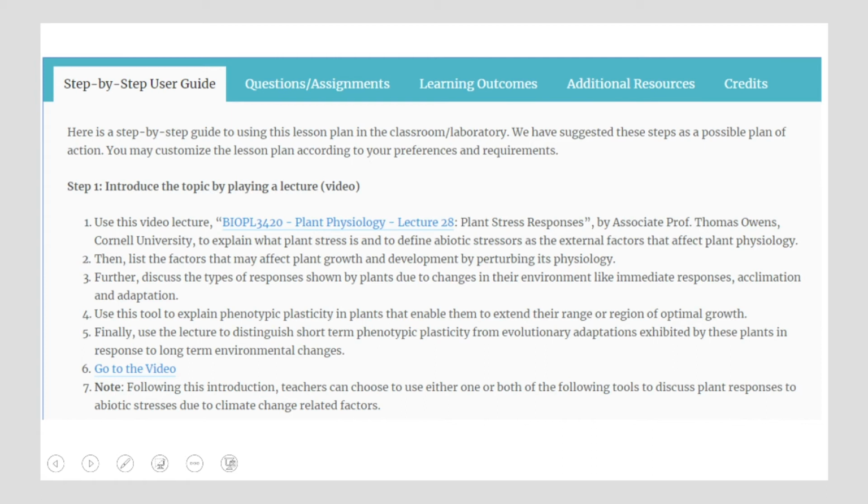Finally, you can use this lecture to distinguish short-term phenotypic plasticity from evolutionary adaptations exhibited by these plants in response to long-term environmental changes.